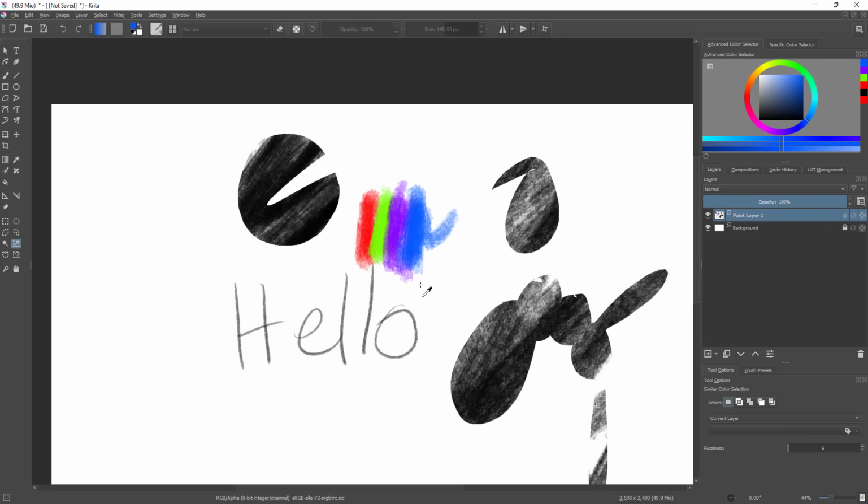So keep that in your mind. This selection tool is quite nice. It's quite neat. So now it's a good time, I think, to show you one panel in Krita that is absolutely important for you to know about.